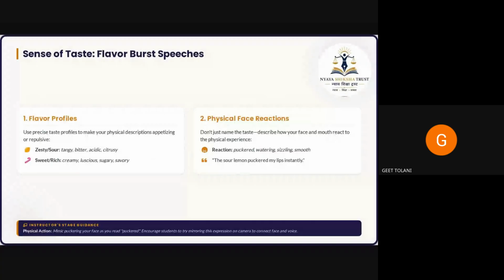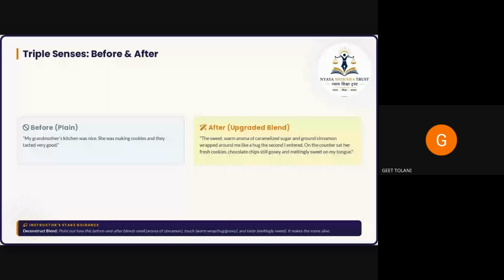And the second thing is you don't just name the taste. You have to describe how you felt. You have to describe how your face and mouth reacted to the physical experience so that the audience can also feel it. For example, you can say watery, sizzling, smooth. The solid movement will remind us instantly. This is a sentence and example where you have explained your experience by using the sense of taste.